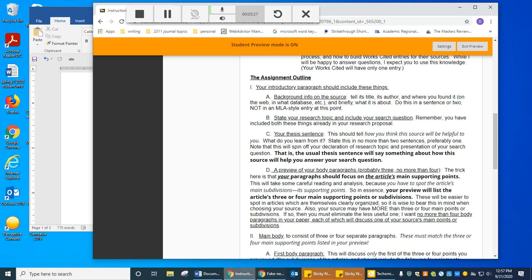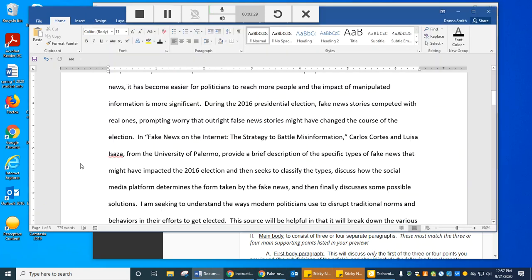And this is really short. I don't spend a lot of time doing this. And then you're going to put the name of your article in quotation marks: "Fake News on the Internet: Strategies to Battle Misinformation." And notice that the punctuation goes inside the quotation marks.